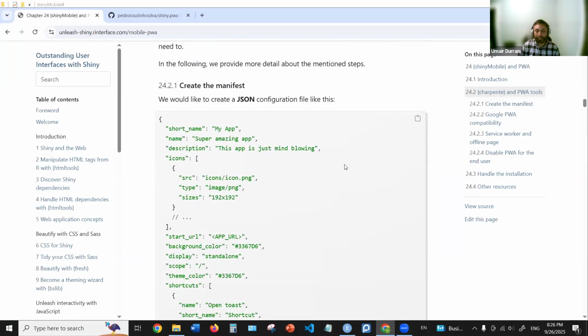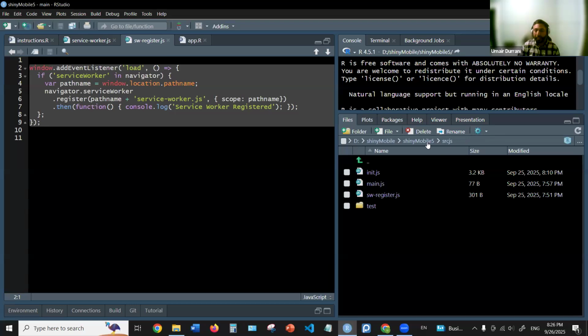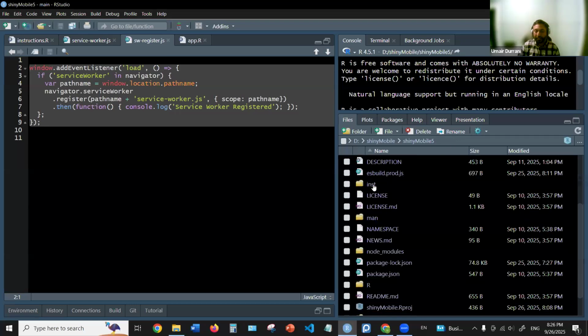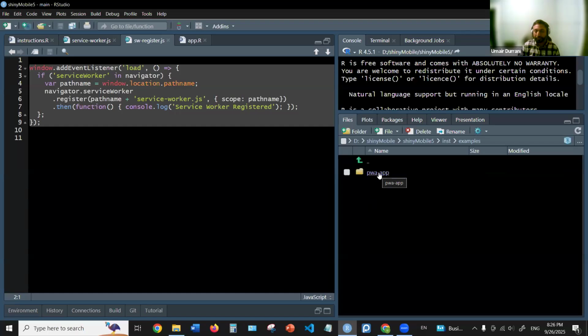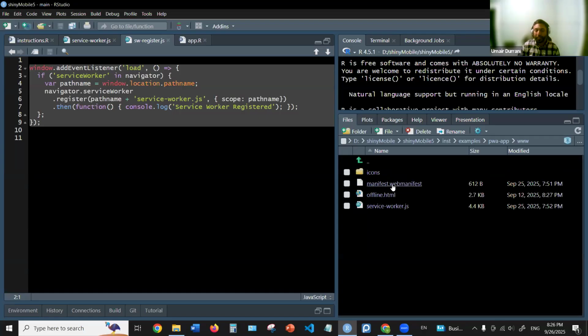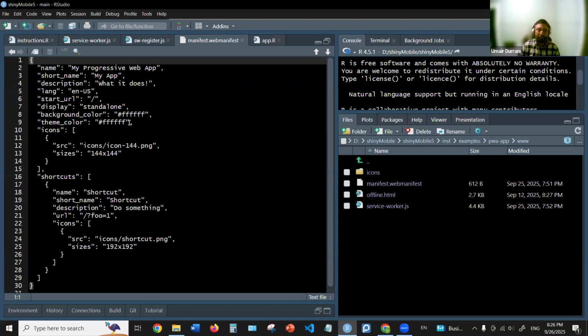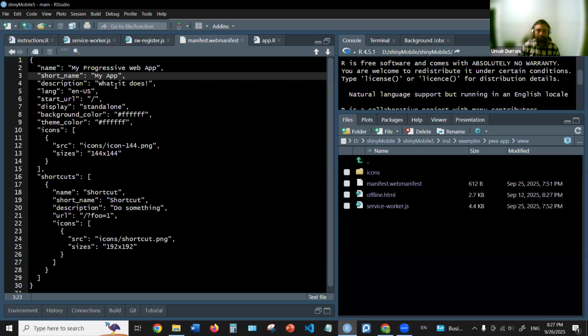Here they further discuss these steps in detail. So when we create the manifest in the app example that we have, since we target this folder, it generates this www folder and it generates the manifest.web manifest, which has some fields that we can change. This is the default that you see. So here is the name, the short name, the description of the app, and so on.